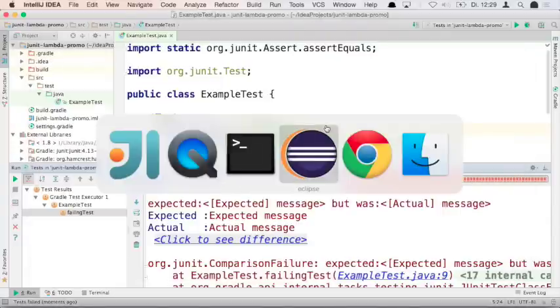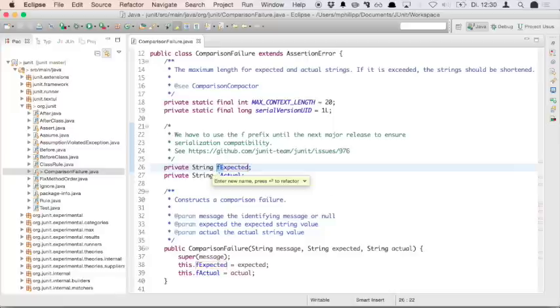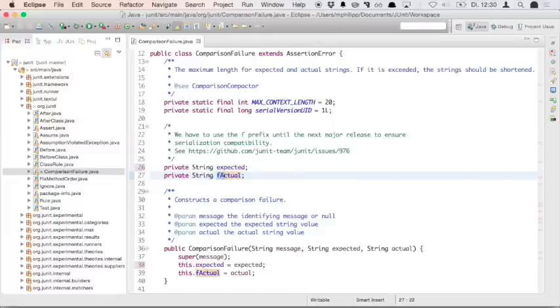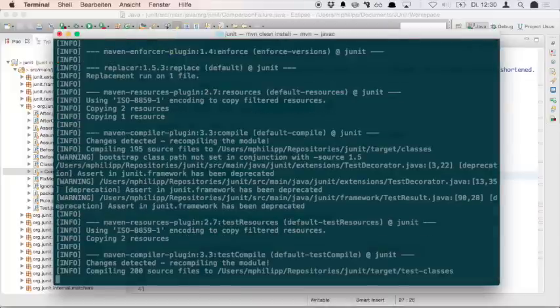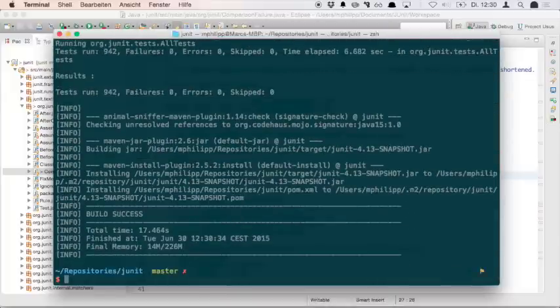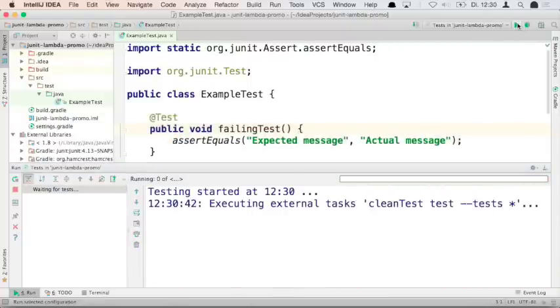Let's go for a simple and presumably safe change to JUnit, this time using Eclipse. We want to get rid of the ancient F prefix for private member fields. This should have no effects at all on any external users of JUnit. As a next step, we run a complete rebuild of JUnit using Maven. When running the failing test from before with a freshly built version of JUnit, it turns out the integration with the IDE is broken now.